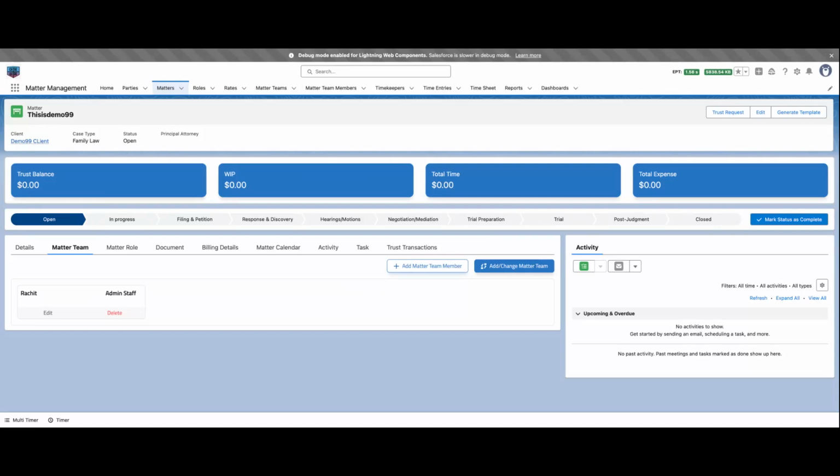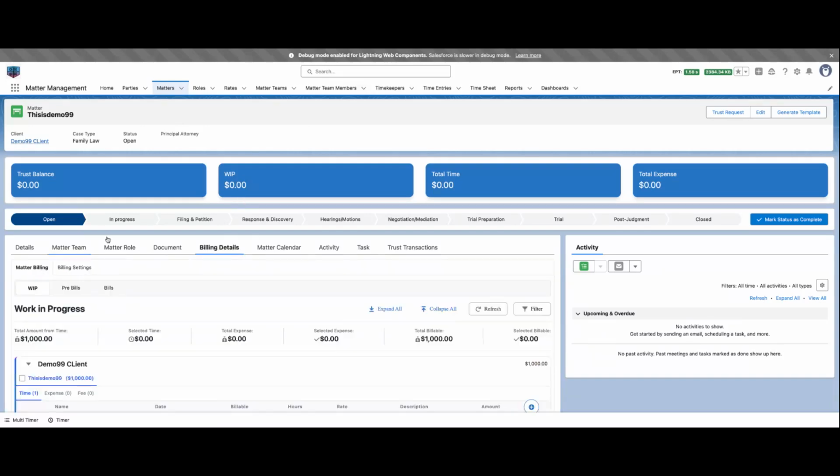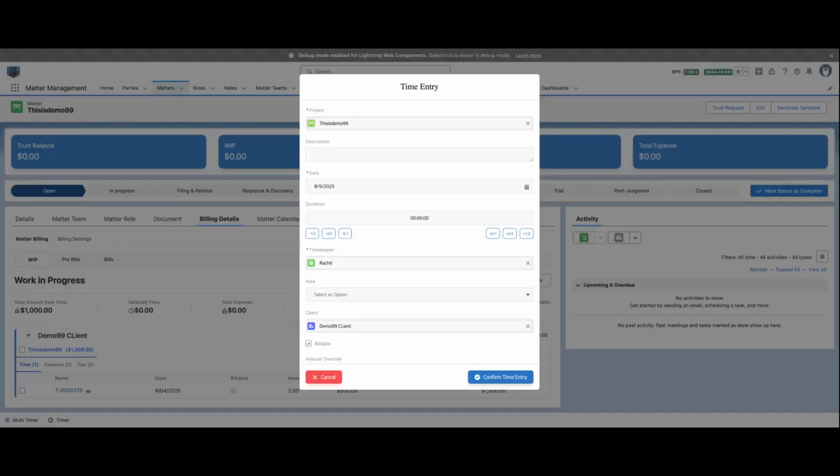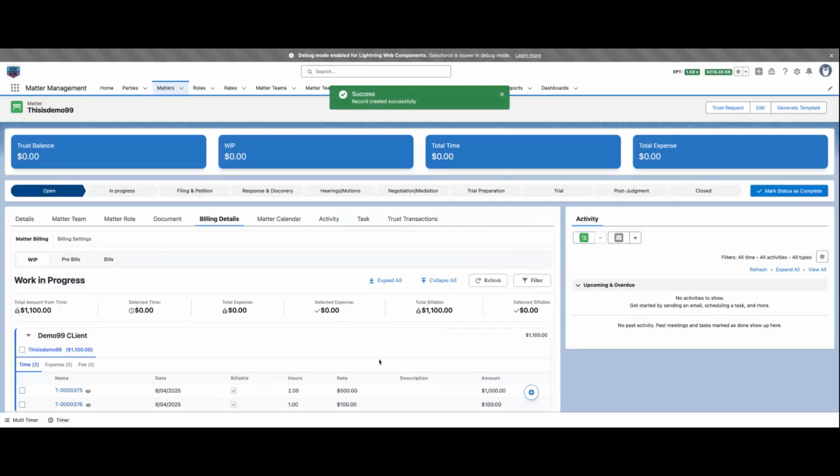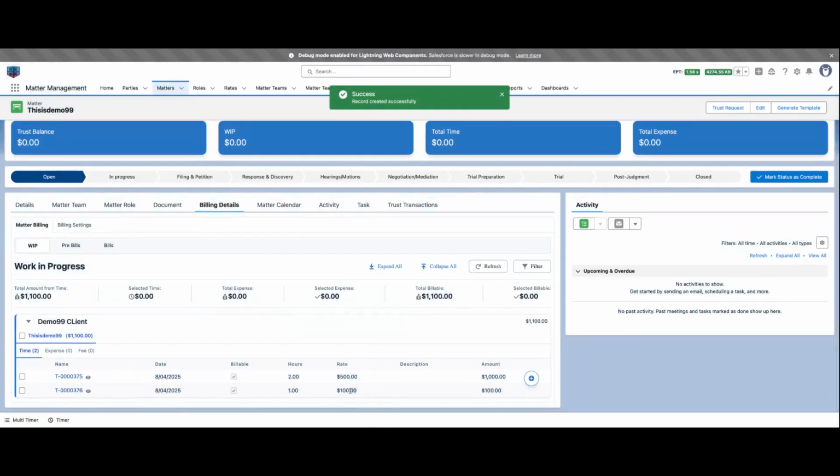Next, I'll create a new time entry for Ratchet by going into billing details, matter billing, and new time entry. So let's create a new time entry for Ratchet. So it's already here, and let's say 1 hour. When I confirm this time entry, the system automatically, as you can see down here, applies the $100 per hour rate because in my rate settings, admin staff is set to $100 and Ratchet has been assigned that role in this matter. This demonstrates how CaseQube seamlessly applies the correct rate based on the combination of role, timekeeper, and rate hierarchy.